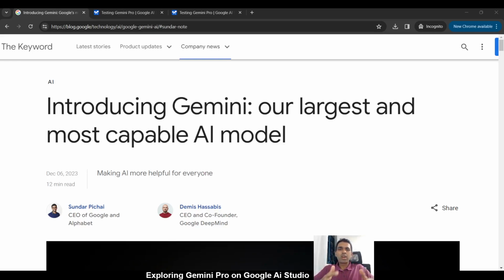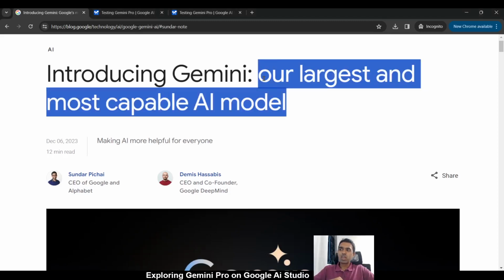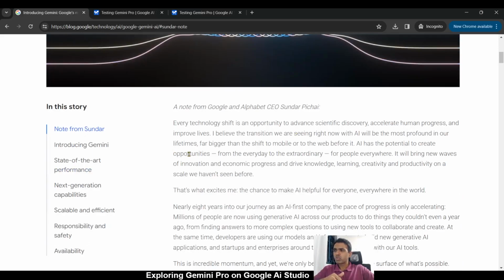So Google introduced Gemini last year, about December, and they say that it's their largest and most capable AI model so far. And truly, what they say about Gemini is that it is multimodal right from the start, meaning it can interact with a lot of different forms of media, generate a lot of different forms of media, and do it together, meaning it can generate text and images together, text and videos together, probably different kinds of images along with your text.